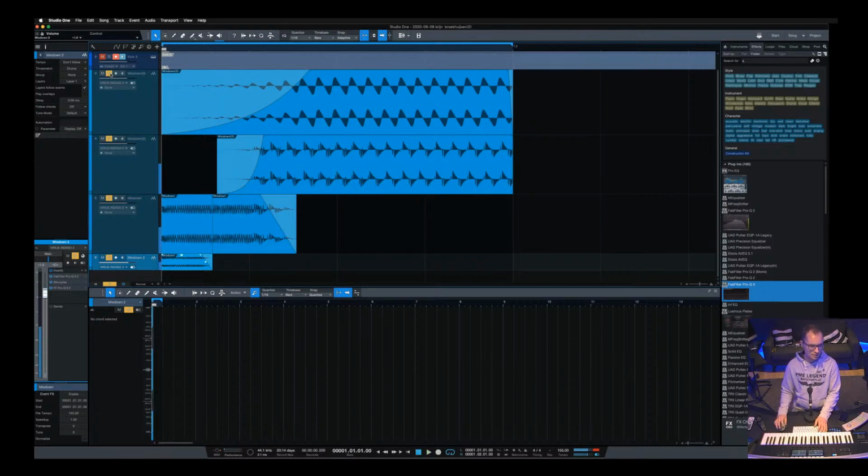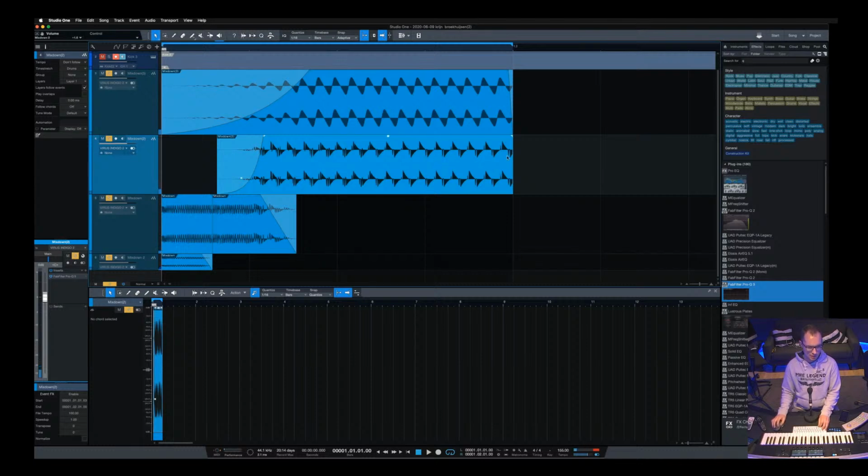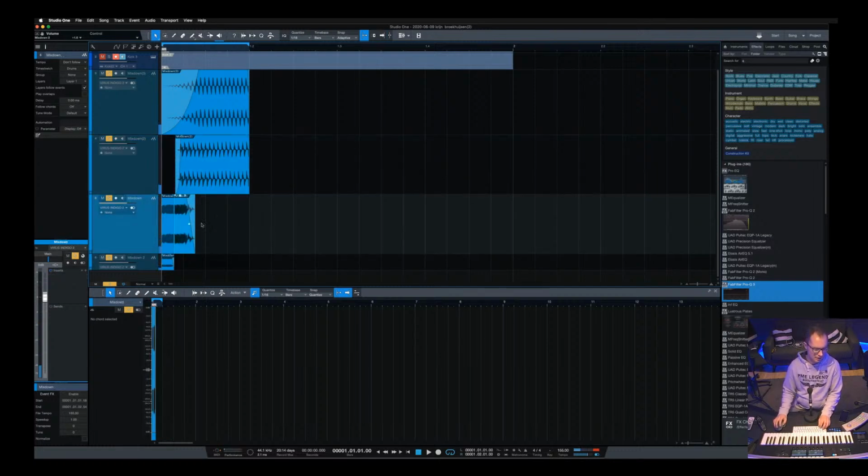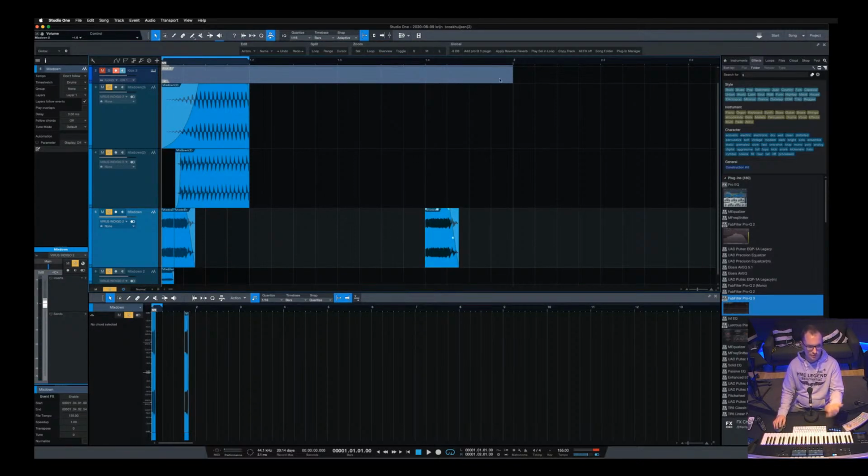That's nice. And that's nice. Sometimes you can play a bit with the length of this kick. Like that. I'm gonna add some reverse reverbs to give it some more air, some more movement.